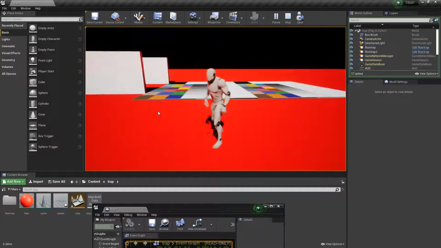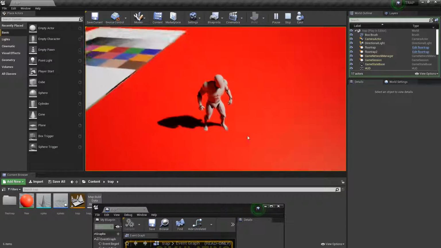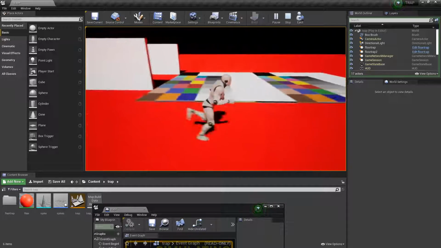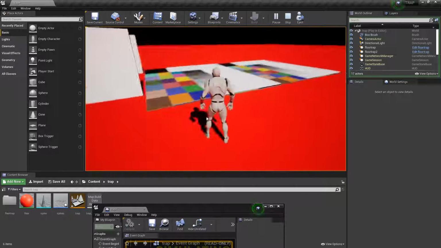So you see, spacebar makes it show, spacebar makes it hide. You could do something like click makes it hide or something, but for now, this is good.